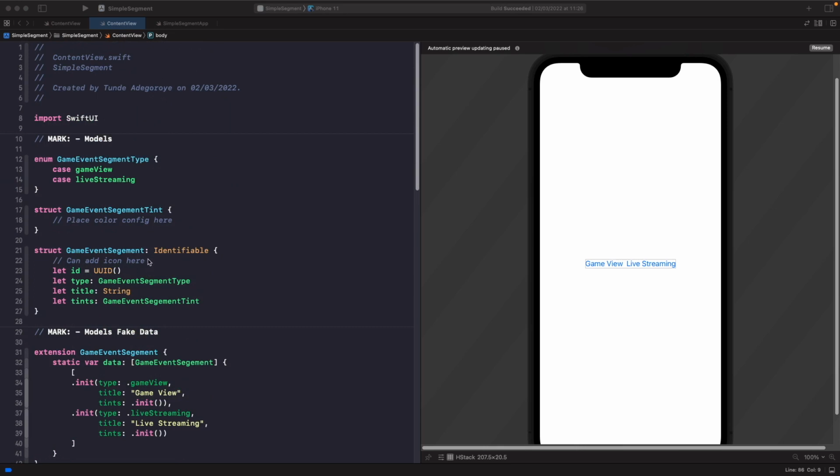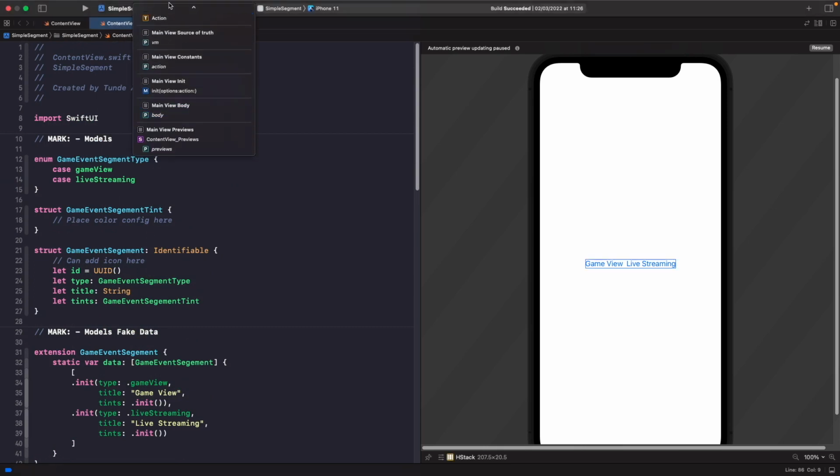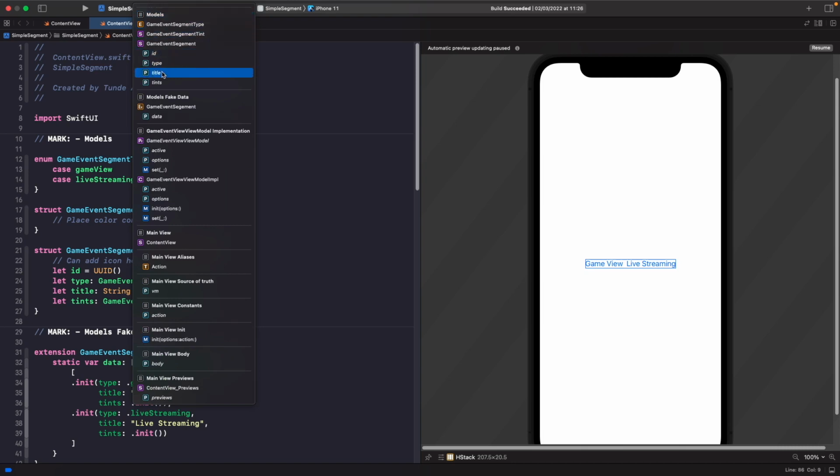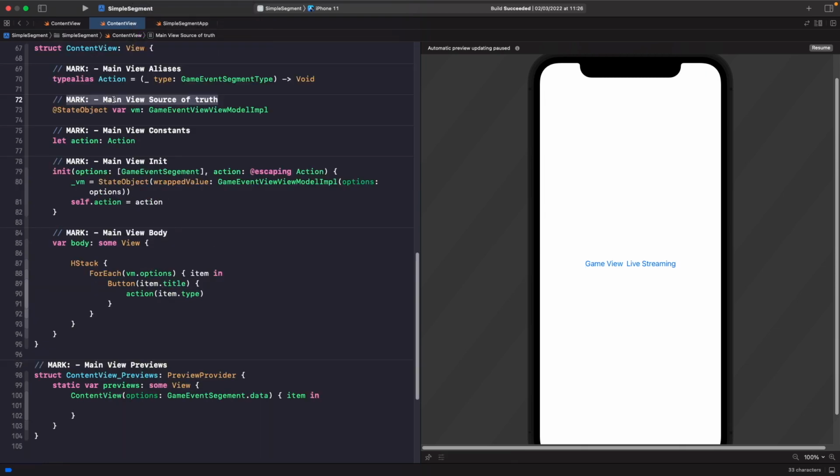So now that we've added in all our marks, if we go back to our breadcrumbs, you can actually see all of the almost bookmarks that we've added within our file. And if we wanted to, we could easily jump between them. So if I were to go to the source of truth for this main view, it takes me there because we have our bookmark marked.